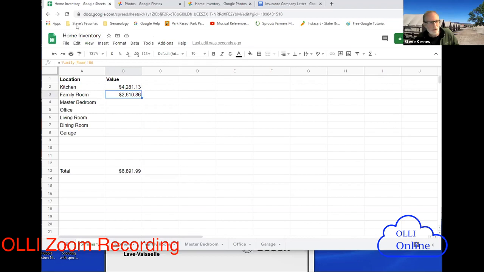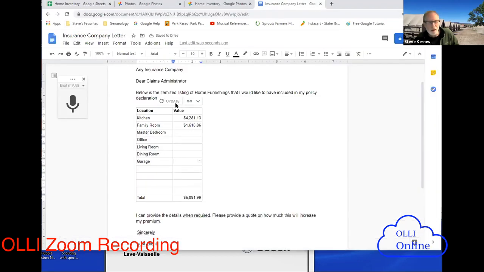And when I go back to my Google Doc, I can update it. And now my table has completely changed. So I can integrate between Google Docs and Google Photos and Google Sheets. But I also have the ability to do something else.